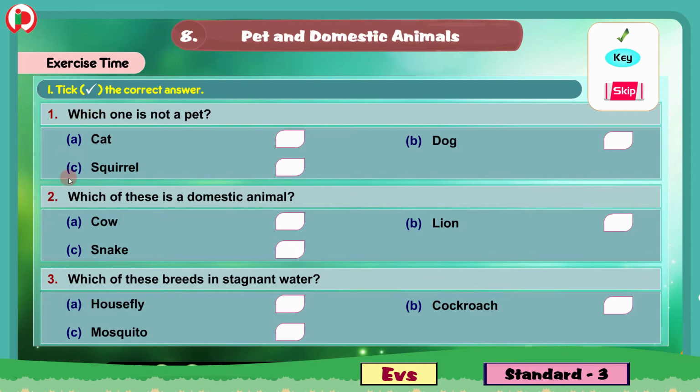Children, here we have 3 questions and we are given 3 options for each question. And among these 3 options, we have to choose the correct answer. And we have to put the tick mark beside the correct word in the box.